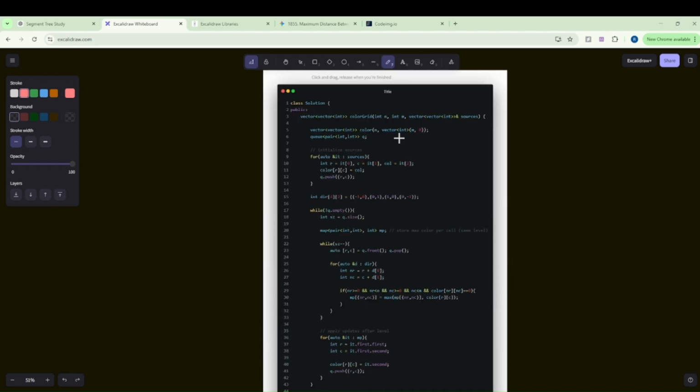Let's move to the code part. In the code we are using a queue that stores the current cells at level X. Initially, at level 0, we have only the cells which are sources. So we will push all the sources into our queue. Then this part is for moving in all four directions.